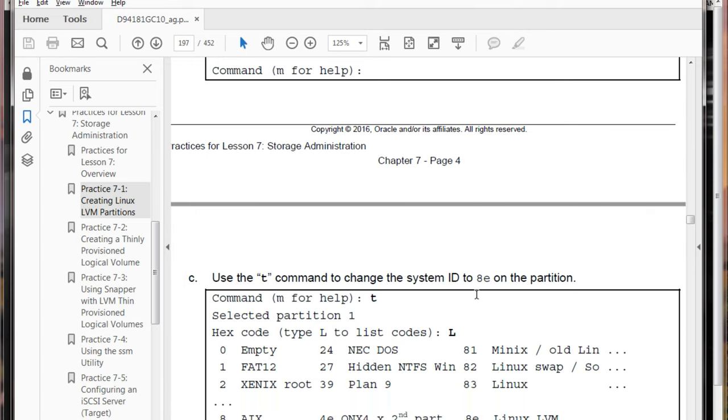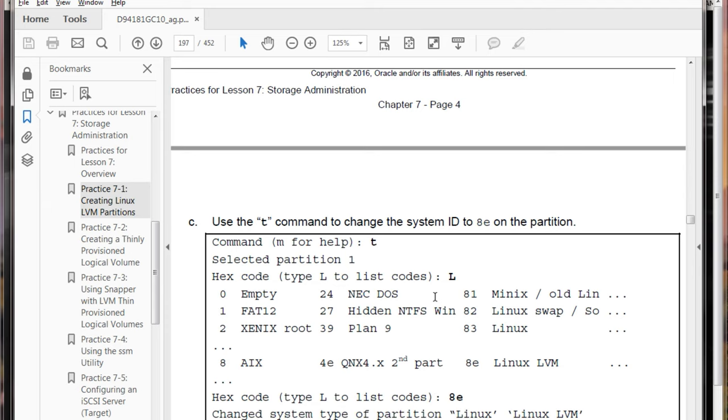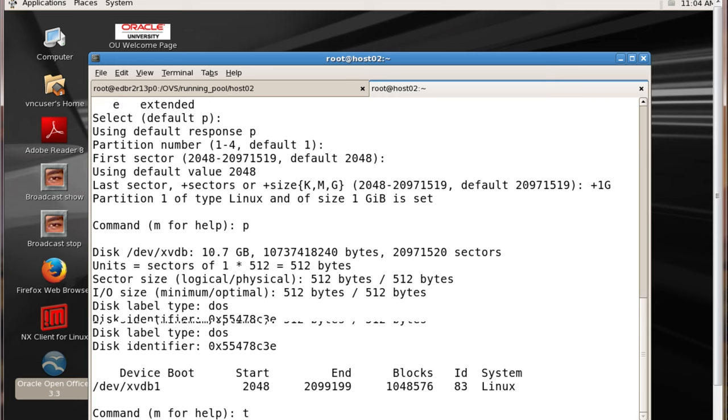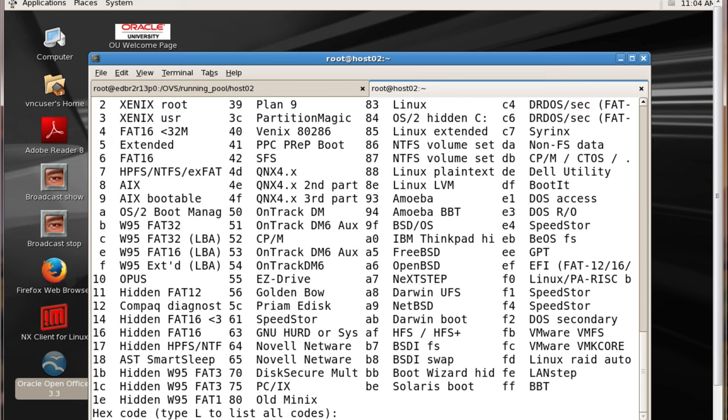There we go. Now we want to use the t command, the type command, to allow me to pick what type we want this to be. And once again, the notice here is it's going to be 8e, which is a Linux LVM. All right. So type. And I'll list everything. And there's a lot. But what we want here is this 8e, which is a Linux LVM. So 8e.